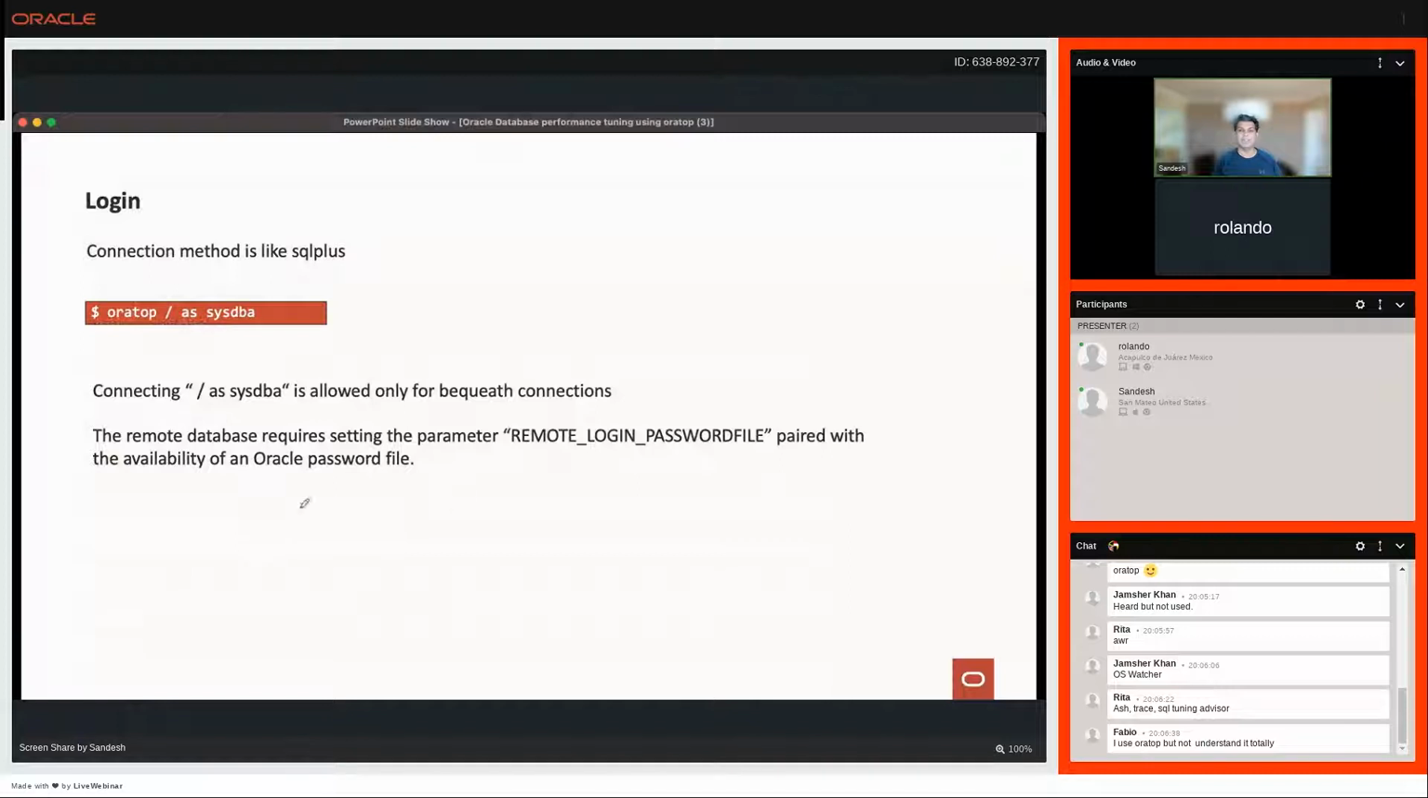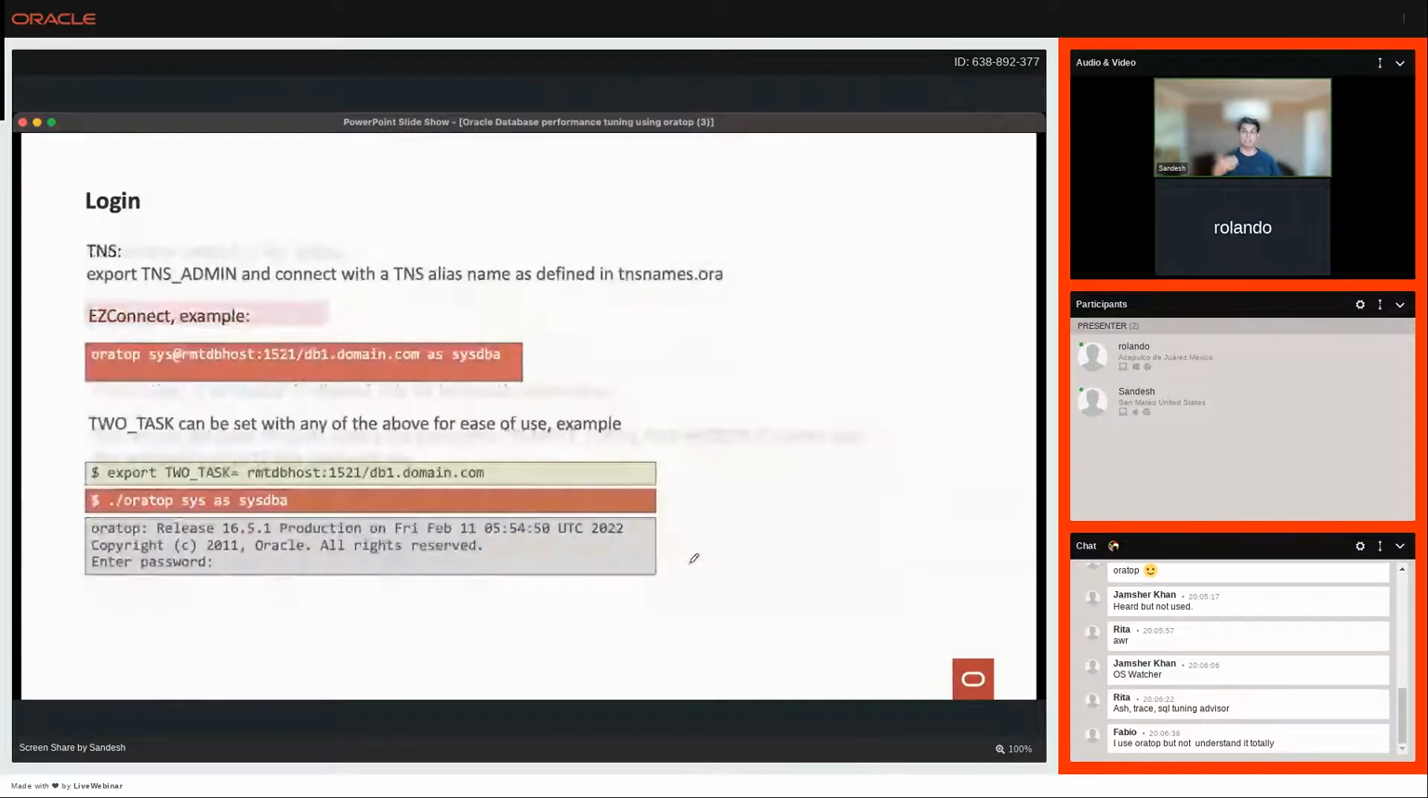If you're connecting remotely, you'll obviously need the remote login password file available. Now, why would you connect remotely? This is a Linux-only utility. It's not available on other platforms. But does this mean that you can't use it for an AIX database or an HP or a Solaris database? No, you can use it. The only difference is you have to connect to that database remotely.